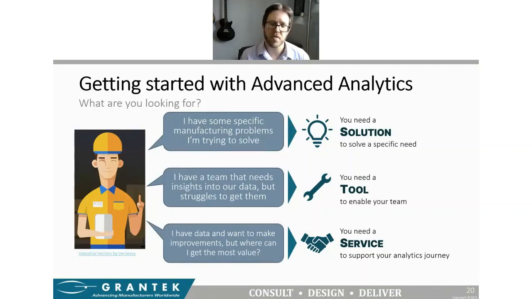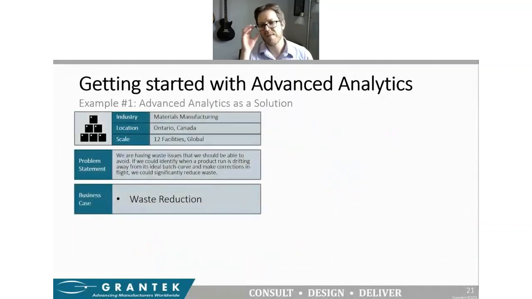So let's go over some real-world examples of projects that Grantek and Seeq have worked on together for customers that have fallen into each of these categories. Our first example comes from our good friends north of the border in Ontario. This is for a materials manufacturer. They had 12 facilities globally, and they came to us with a specific problem.